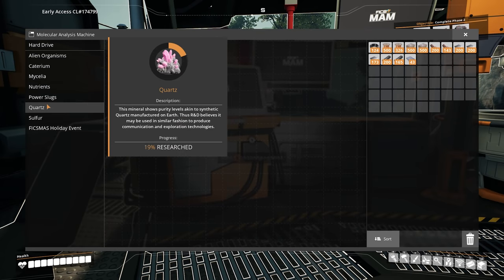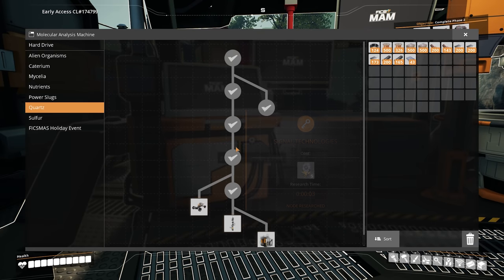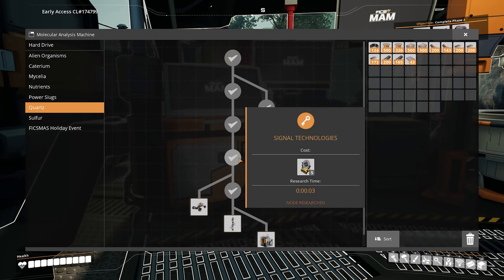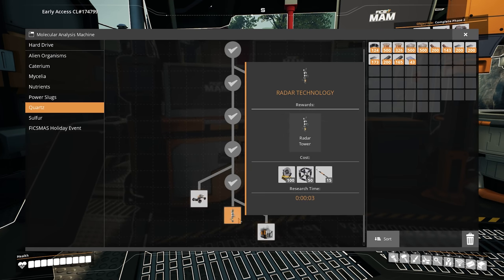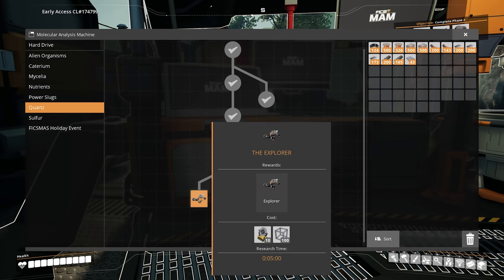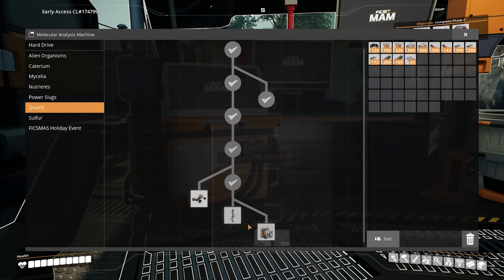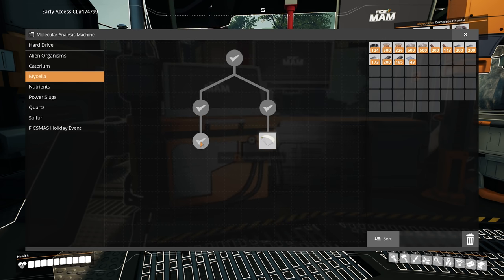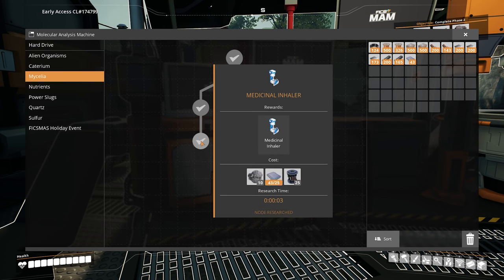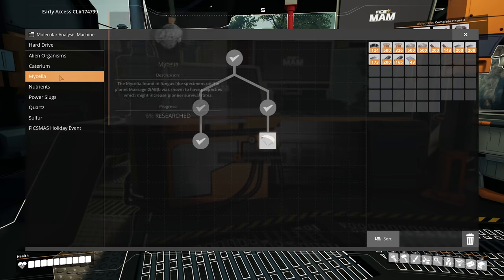We've also now got access to, let's see, we still need to unlock this stuff, but we now have radar technology, radio signal scanning, and the Explorer, which is like a vehicle you can use to get around. We don't actually have these unlocked yet, but we have access. We now have the ability to unlock them, let's put it that way. I got the medical inhaler, which fully restores your health.